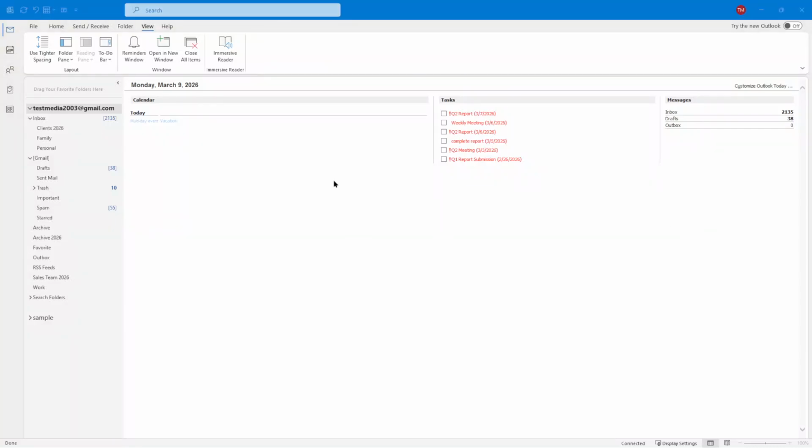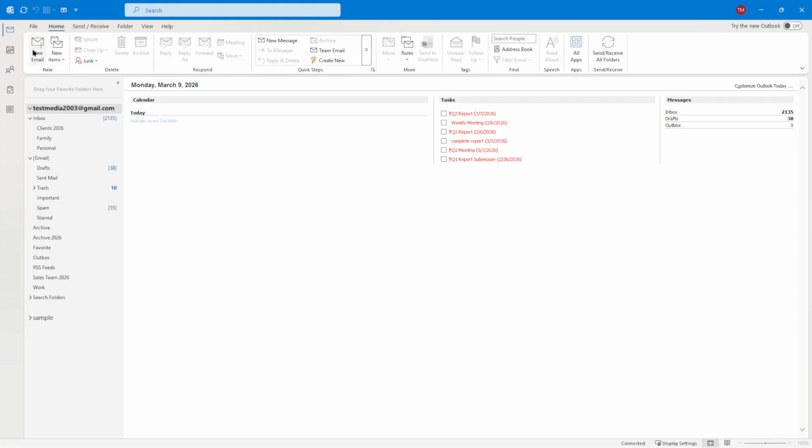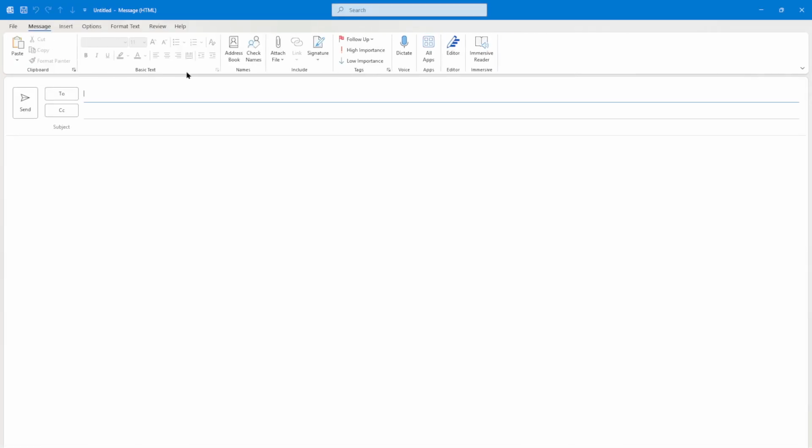In today's video, I'm going to teach you how to create email templates in Outlook. So I'm here with Outlook open on my computer, and the first thing I'm going to do is move up to the top left corner and click on New Email. As soon as I click it, a new Compose window opens, and this is where I'll create the email that I want to reuse as a template.